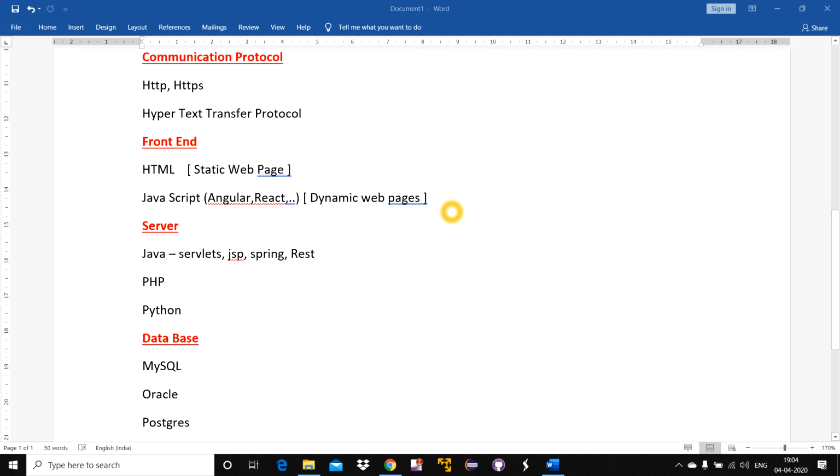Let's see some other important topics we need to learn before we start practicing, about communication protocol. Generally, if any communication has to happen, there should be a medium between the two parties, right? We are communicating through a medium called language. Here it is English. In the same manner, when a client and server communicate, they need to follow a protocol, the way through which they're going to communicate.